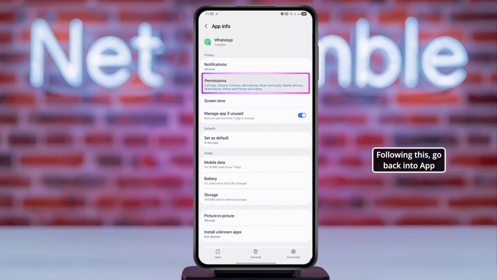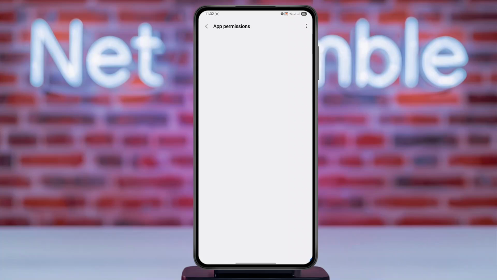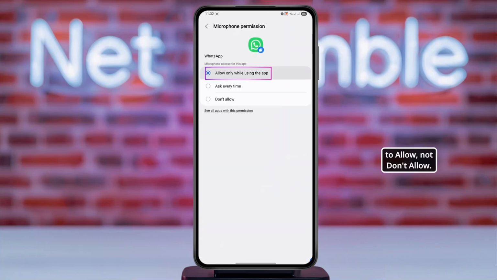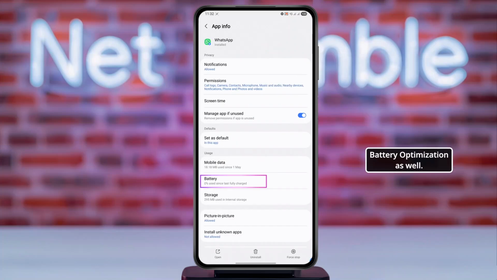Following this, go back into App Info and tap Permissions. From here, tap Microphone. At this stage, make sure it's set to Allow, not Don't Allow. Following this, back out and check Battery Optimization as well.